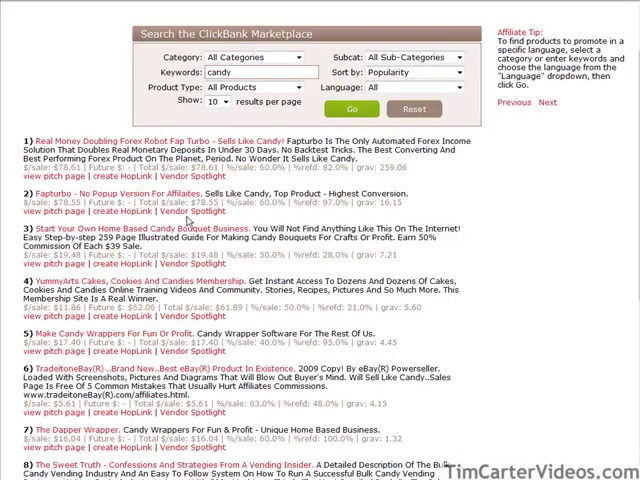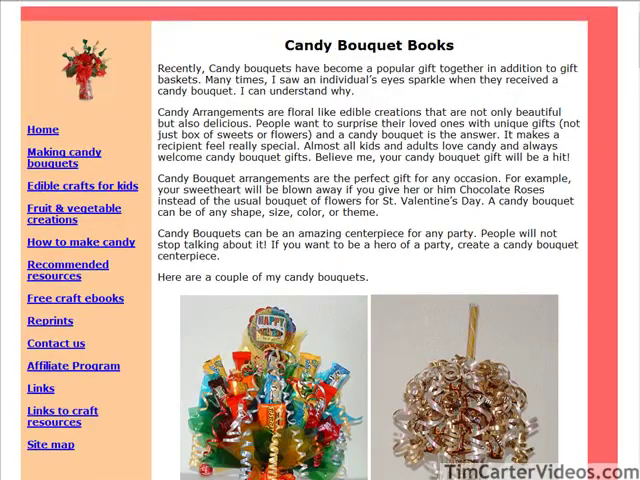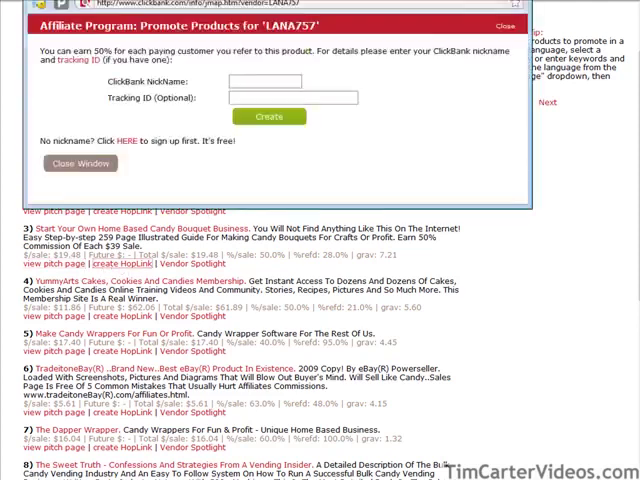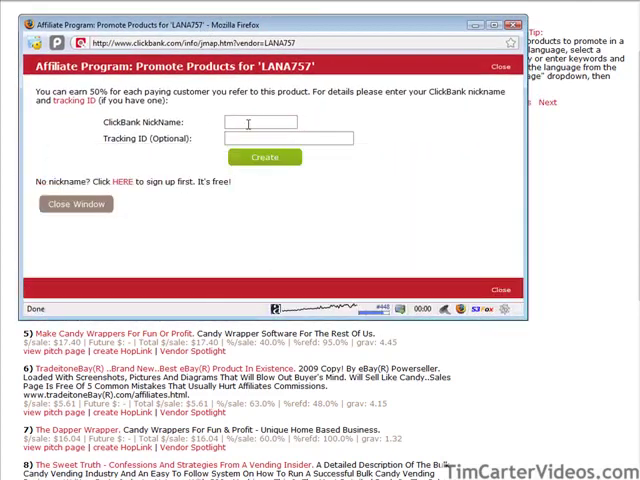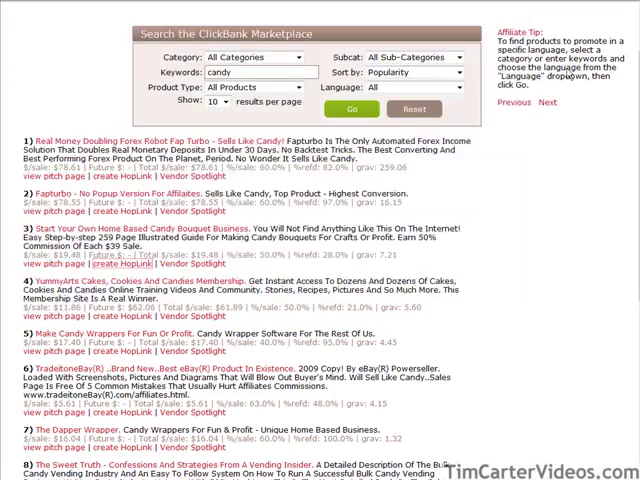Okay, so here's a couple down here. So I'm going to do this: Start your own home-based candy bouquet business. So all we have to do is look at the pitch page, of course, see what it looks like. If you like that, just go ahead and get your hop link here. Create hop link. Put your ClickBank nickname in here and a tracking ID if you want, and create. Okay, so we'll grab this hop link, copy it, and now we can put this on our site.